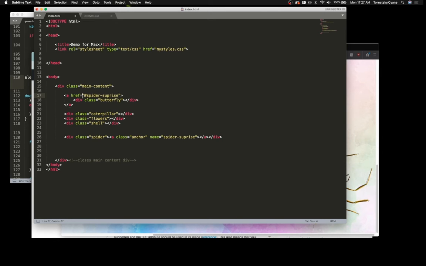So in this case, I've linked not to another HTML page, but to a hashtag, and in this case, I've called it spider surprise. I've wrapped this anchor tag, opening and closing, around my div tag so that I can click on the entire div and have that be my link, the href that I have up here. So that when I click on my butterfly, it should jump down to my spider div.